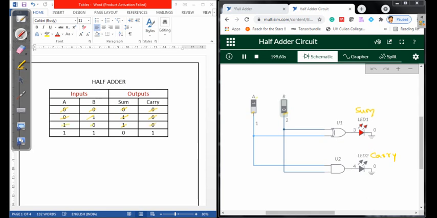Now the last combination, both are 1 1. If I make A also 1 and B also 1, you can notice the sum is going to be 0. For A is 1, B is 1, sum is 0. That means this LED is off now and the carry LED is on. That indicates that the carry is 1. This is how we can realize a half adder using the logic gates. Here I have an XOR gate, and this is an AND gate. So using this simple circuitry we can realize the half adder.